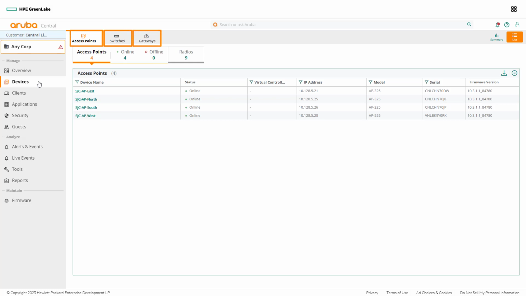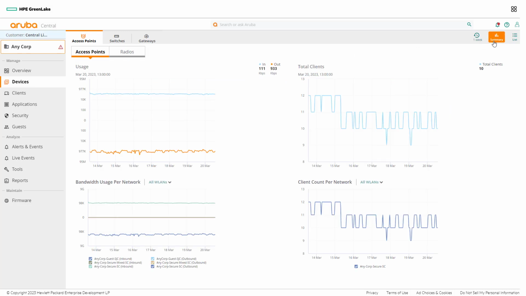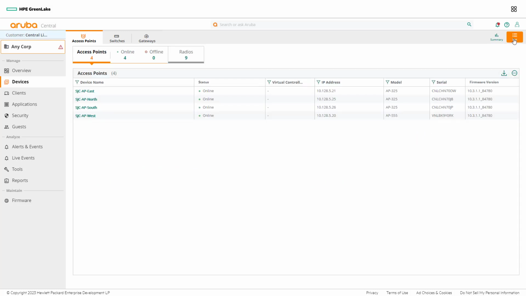Data in each of the device tabs can be viewed in one of 2 views: summary or list. In Summary View, network admins will be able to quickly look over data in graph form. In List View, information and metrics are displayed in column format. The column display can be customized by selecting the ellipse at the top of the table.